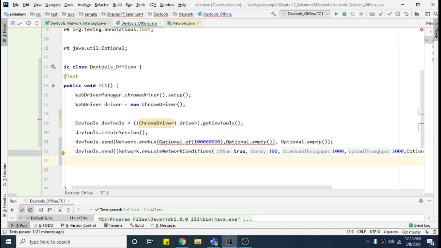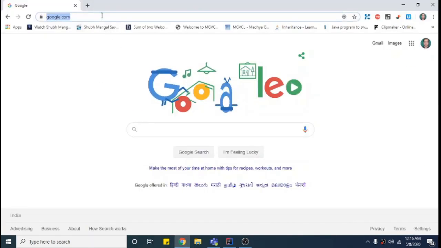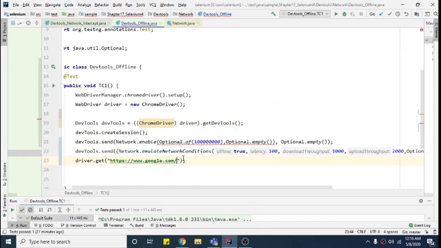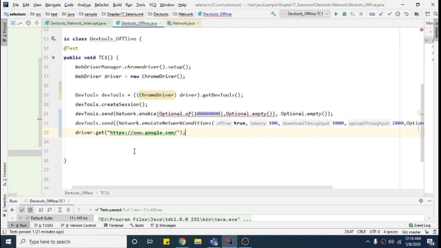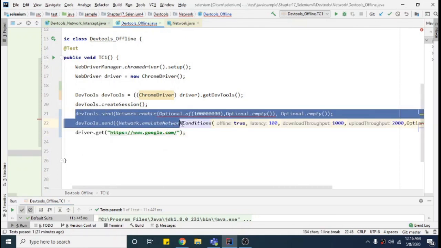So you have created a connection, you have made the connection offline, and now you can just open any website. Let's see, we will open a website of Yahoo or maybe Google. So I will give driver.get, and here I can give a URL like Google. Right now I am connected to the internet and I can open this website. But now we have created a simulation of the network, so when these two lines of code run, this will make my connection offline for this test case itself.